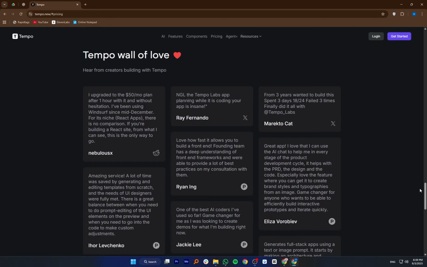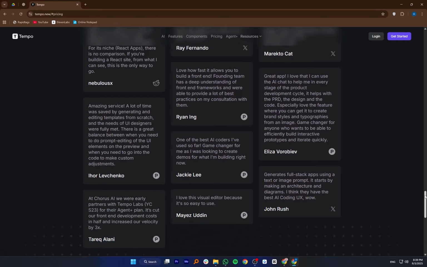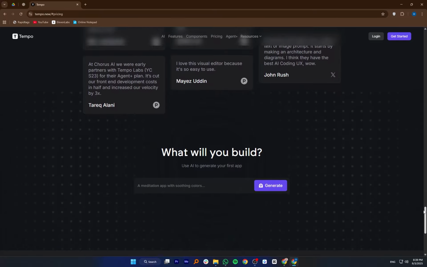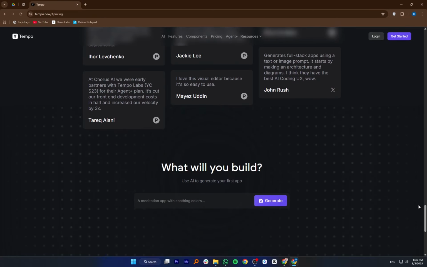Overall, Tempo is one of the best AI app builders available if you work with React. It can make development up to 10 times faster, streamline collaboration, and give teams a real productivity boost. But if you're not building in React or are on a tight budget, you may want to look for alternatives.